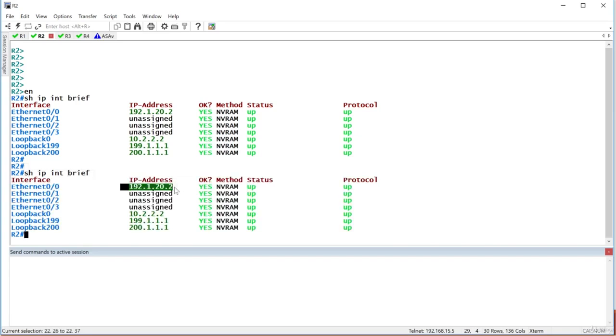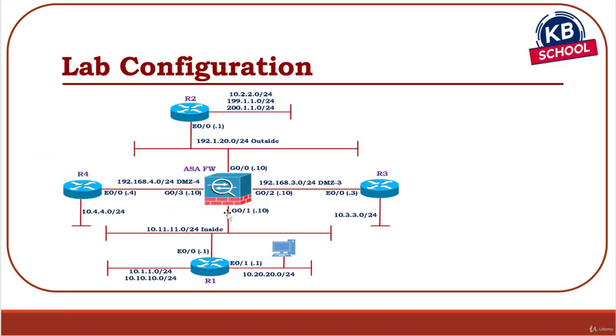20.2 is my IP of the interface that is facing my E0/0 towards the ASA firewall. 20.0 is the network, and I have 3 loopbacks, 10.2.20, 199.110, 200.110. I'll be using it in a bunch of different labs that are coming up. I'll be using the same topology for about maybe 15-20 labs, so get used to this particular topology in the coming labs. All the different labs will show you this topology, and I'll be building up as we go along.